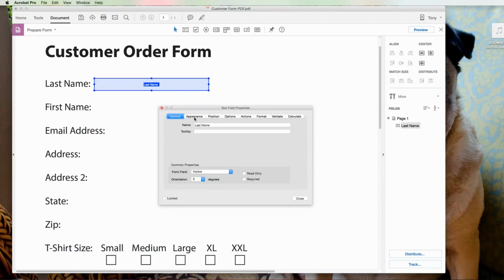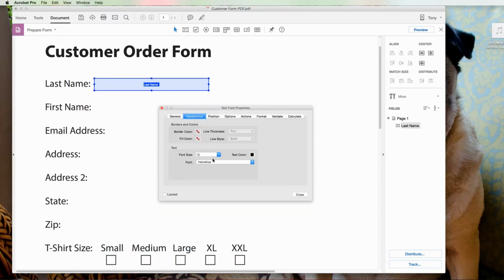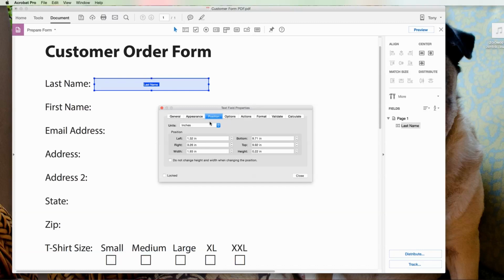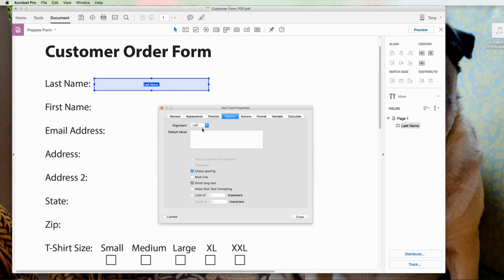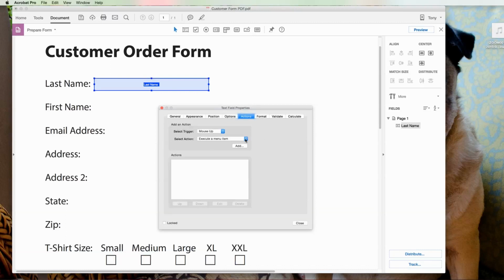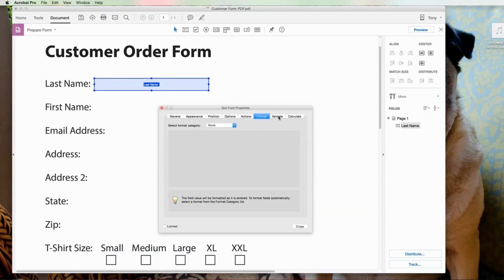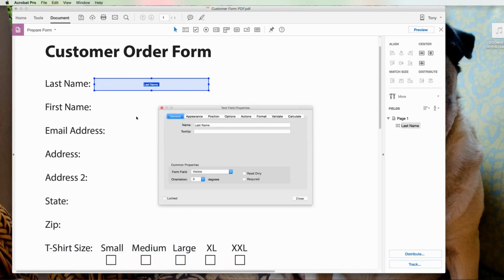And you have different things you can do here. You have the appearance where you can make the font bigger, different font. You can change position, but I'd rather just drag it when I do that. You have options for aligning and checking spelling and all that. Actions where you make it do things. We're not going to do anything with that yet. Format, validate, calculate. We'll go over some of these things later. I'm just going to go to general for right now.